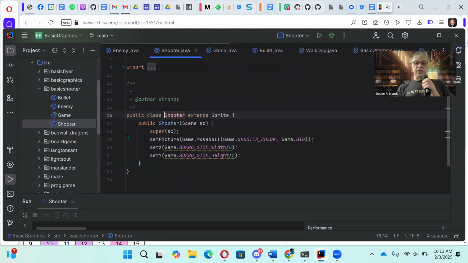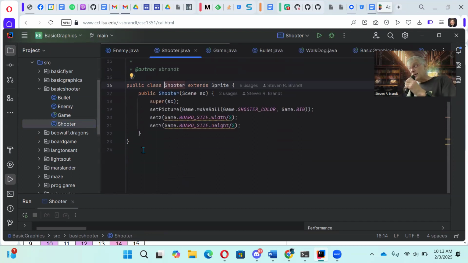Then there is the shooter. Very complicated class. It'll take me all day to explain. No. It just sets a picture and an X and Y position, and that's it. It just sits there. All right. Yes.